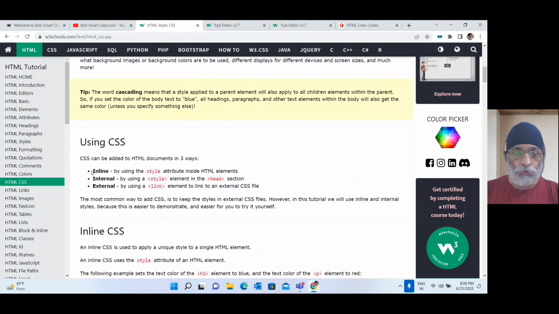There are 3 types of CSS. One is inline, one is internal, and the third one is external. So what does this mean? Inline, we have read this. Inline because this is a style attribute which is used in all the tags. Suppose we can use this style in h1 tag, in p tag, in body tag, in image tag. So this is an attribute, inline.